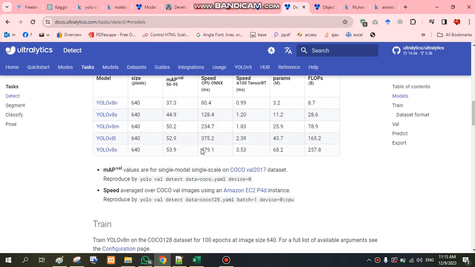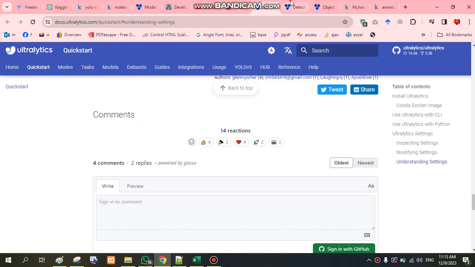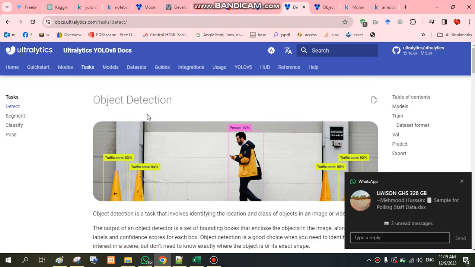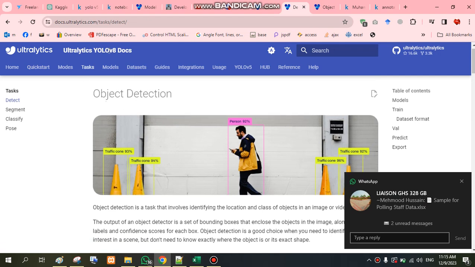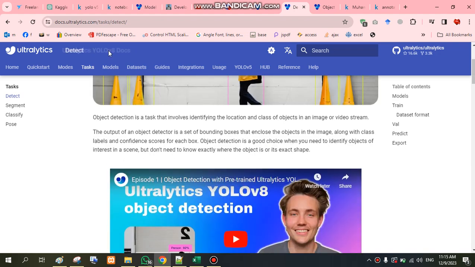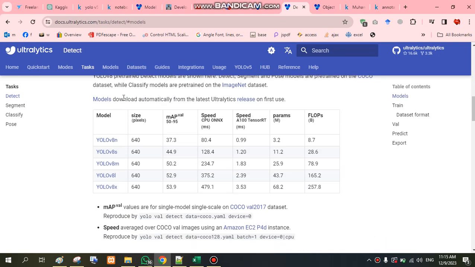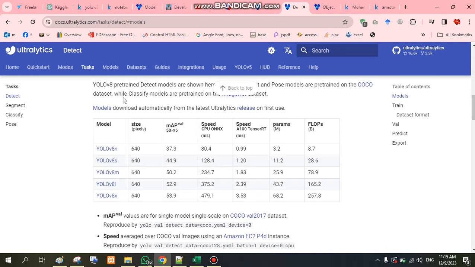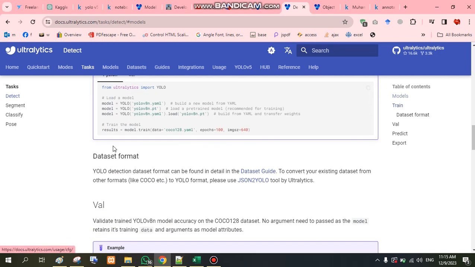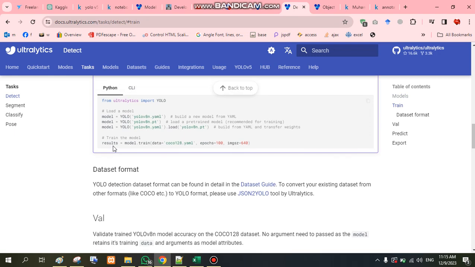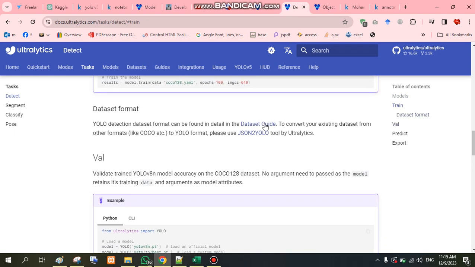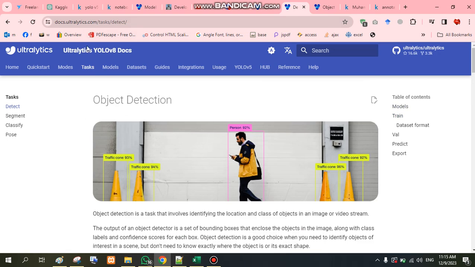Hi, in this video you will see how to train YOLO V8, Ultralytics YOLO V8, on a custom dataset. First of all, you have to see which model you want to train for your custom dataset. Then you have to see the data structure, which will be in the dataset guide. In this video we will discuss YOLO V8, and how to run YOLO V8.